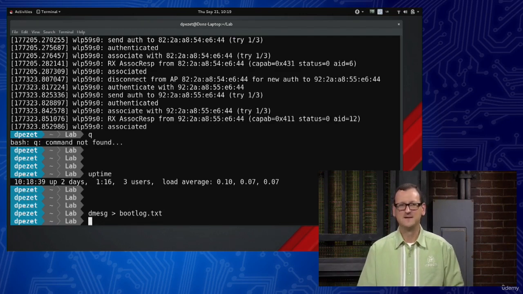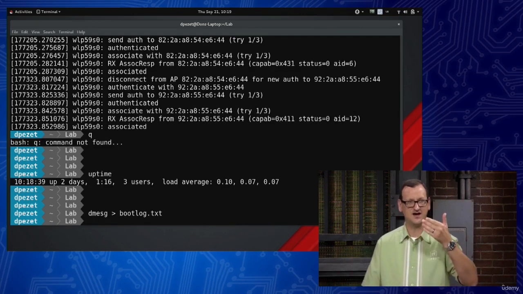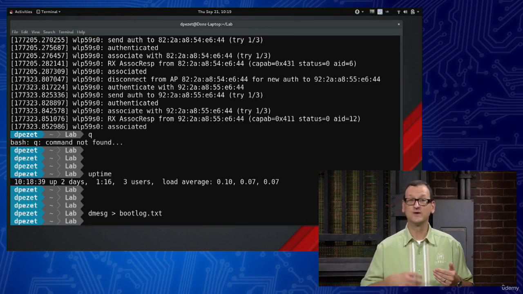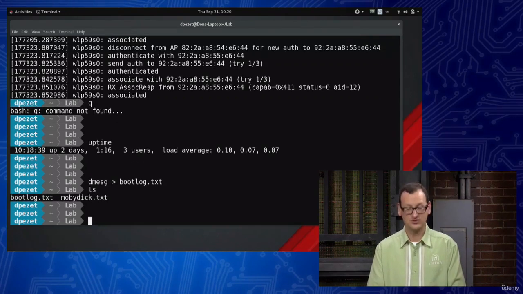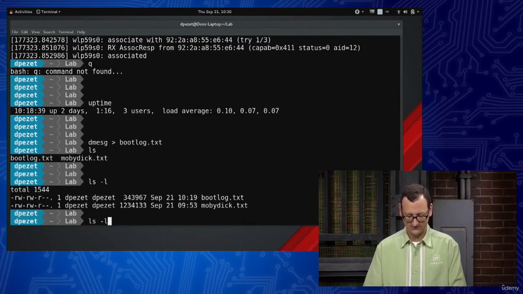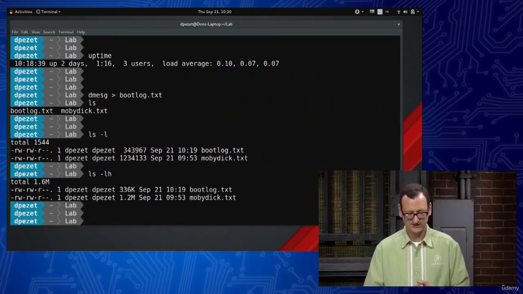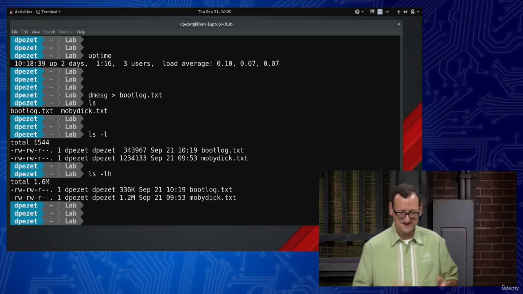Nothing, right? Instead of putting this data on my screen, it redirected that output from standard out to this file, bootlog.txt. And if I take a look at my directory, I've now got a bootlog.txt. And if I pull the long output for that, and make that human readable, it is 336K, not as long as Moby Dick, for the record, but still substantial.